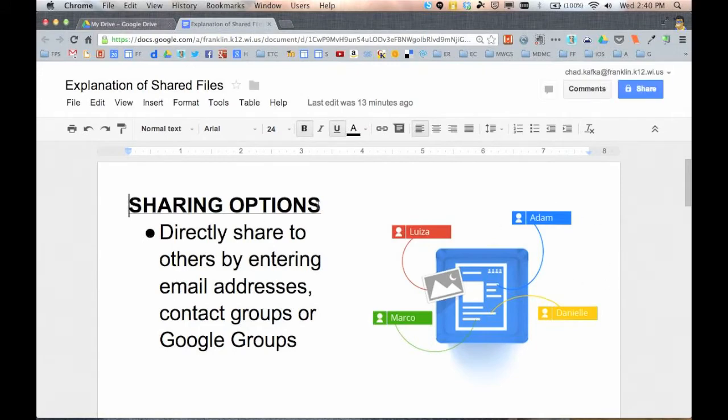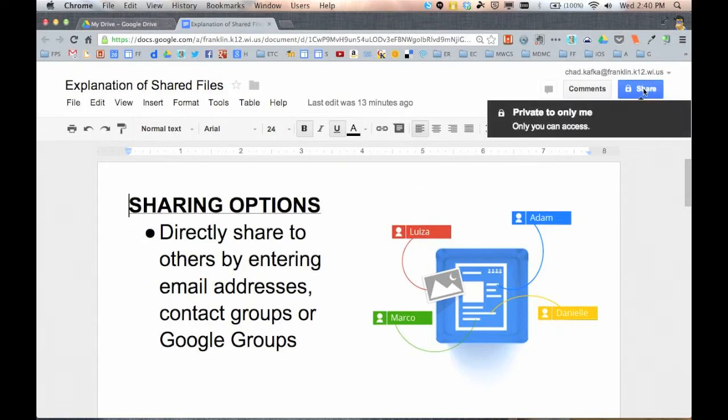So I've been working in this document. Let's say this was a document that I wanted to directly share to a teammate. I would come up here to the share button, and before I click on share, I'm going to point out when you mouse over this, this shows the rights of the file. So currently this file is private only to me, and it says that only I have access.